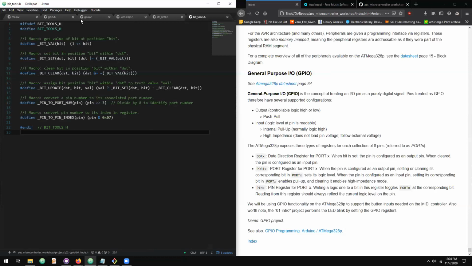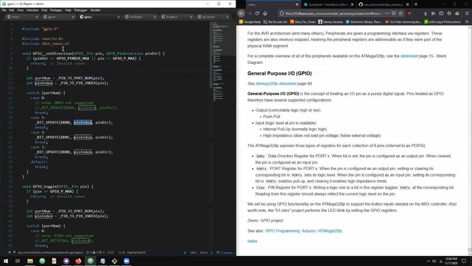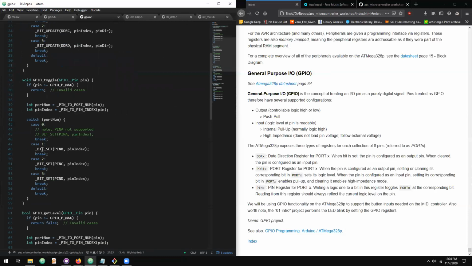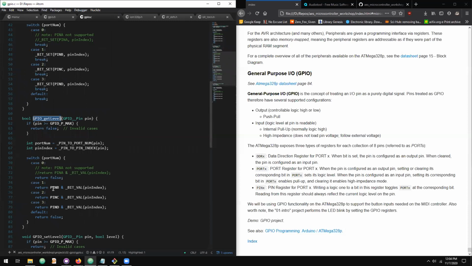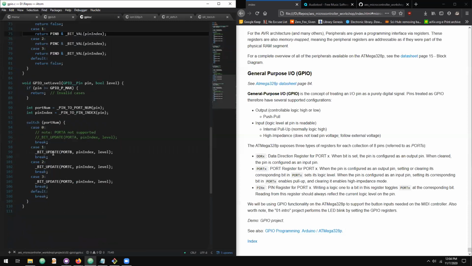So an example of some utilities, and then an example of a driver for GPIO. So using those utilities, we can set the direction by setting the data direction register. We can toggle by writing via bit set to our pin register for the associated port at the pin index. We can get the level by reading from the pin register. And we can set the level by updating the port register. So hopefully this should all make sense now.